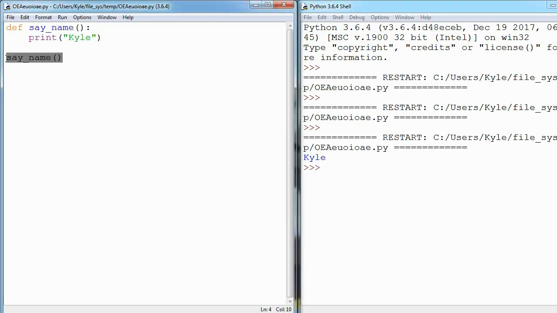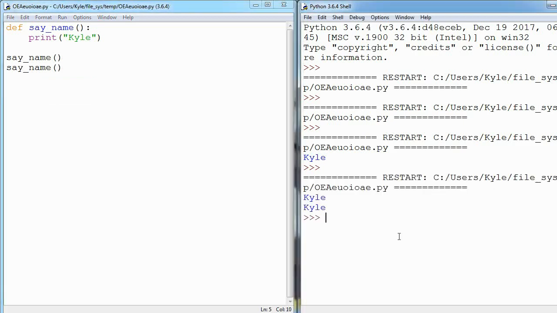This is called a function call. I am calling a function called sayName. When Python sees this, it jumps up here and says, I know what sayName is. When you say sayName, I know you want me to do this. That's why we see that print out. Now what I can do is copy this and just paste it right below. And now Kyle prints out twice.